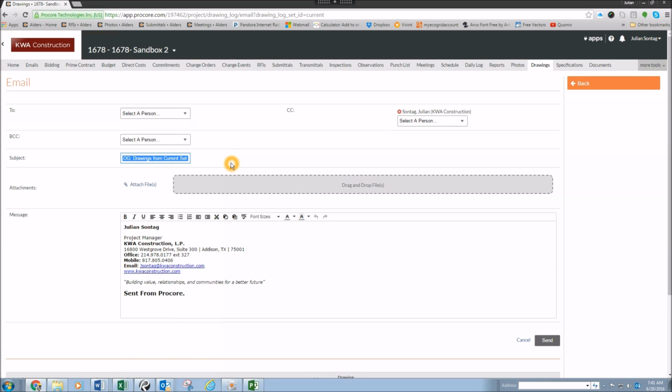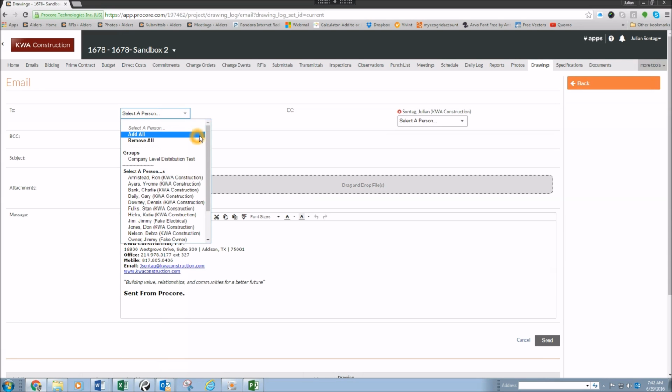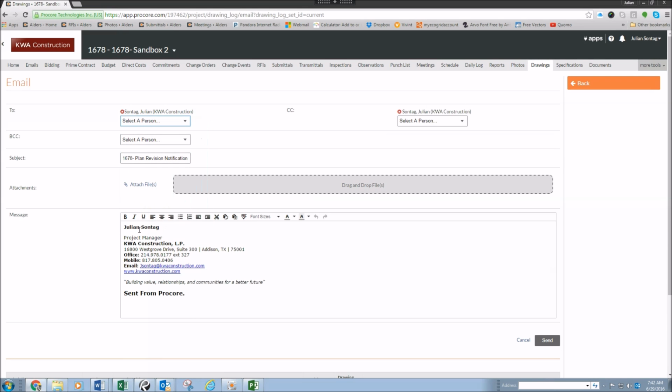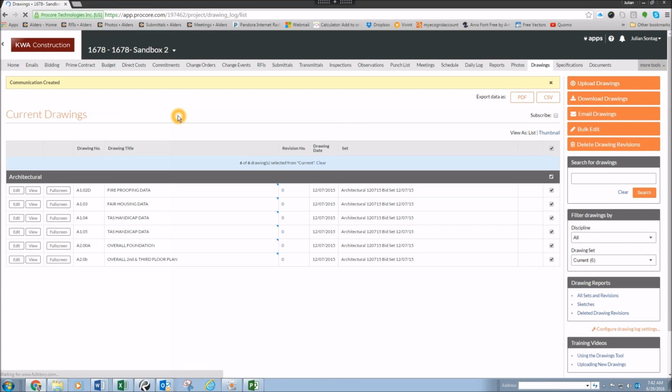In the subject, I usually overwrite what's automatically in there, and we'll put the job name and then plan revision and what the revision date is, and then I'll put a description of what the plan revision is. And then once you get to that point, you hit send. And it will send an email out to all the people included on that list.